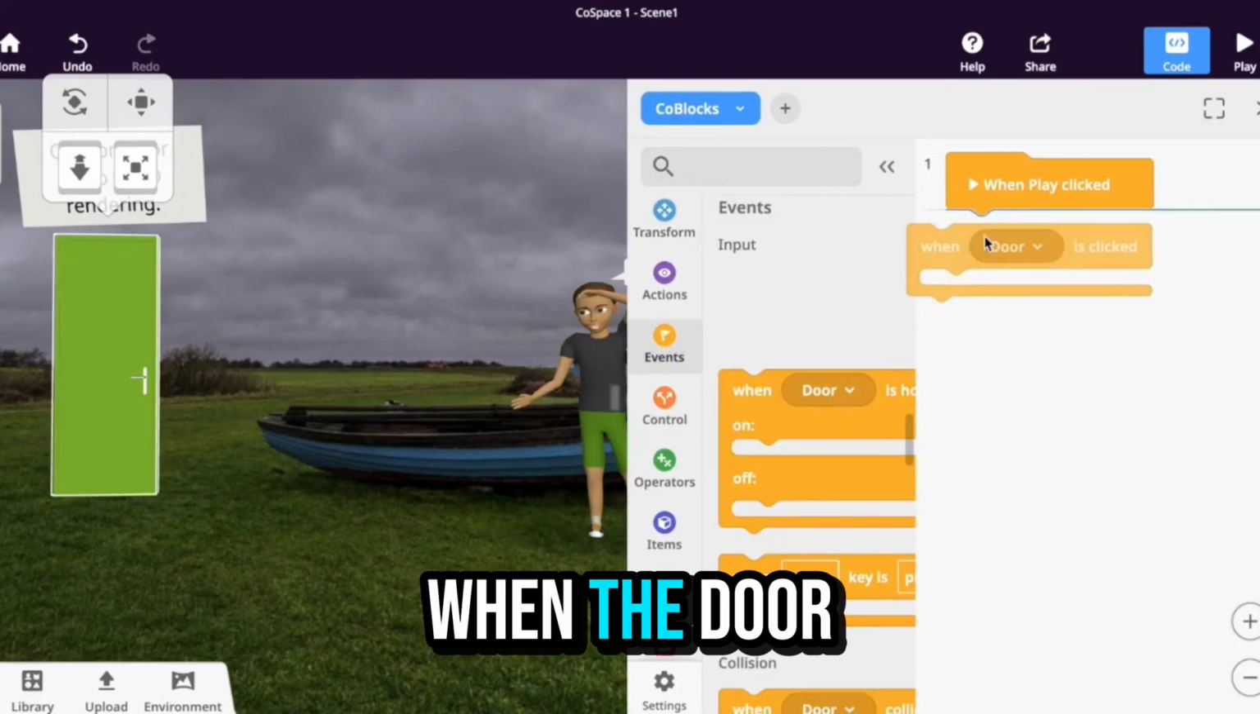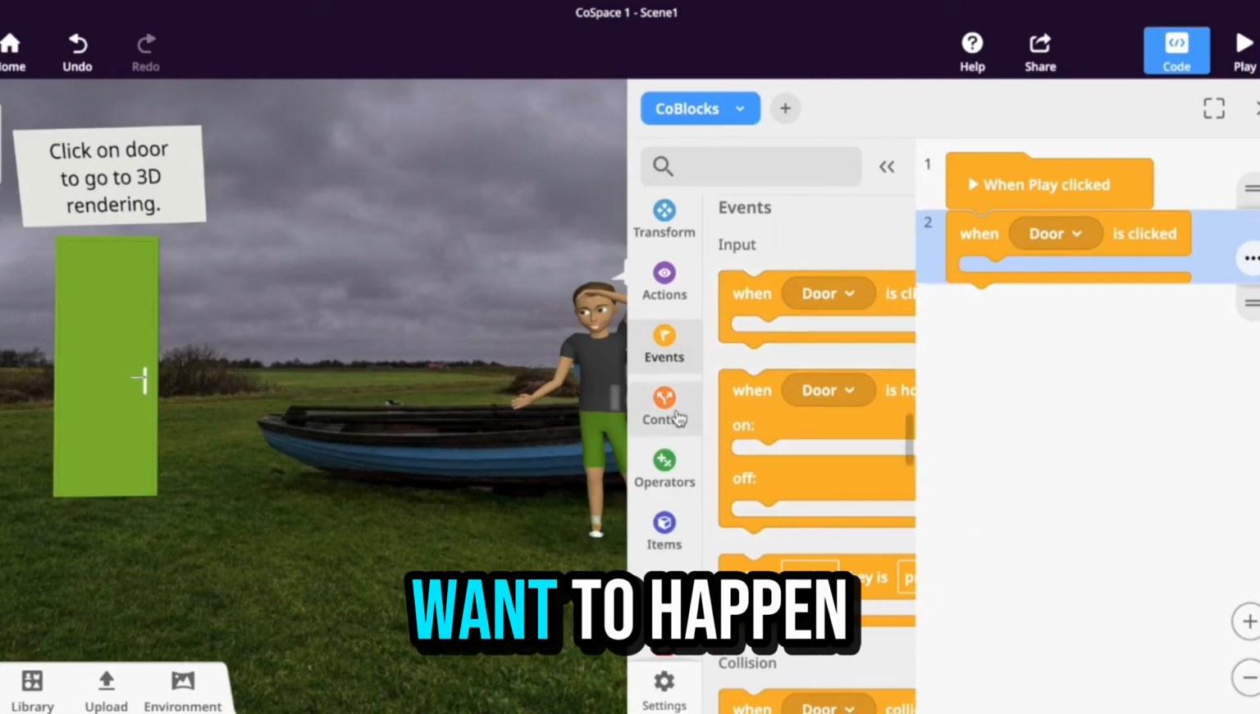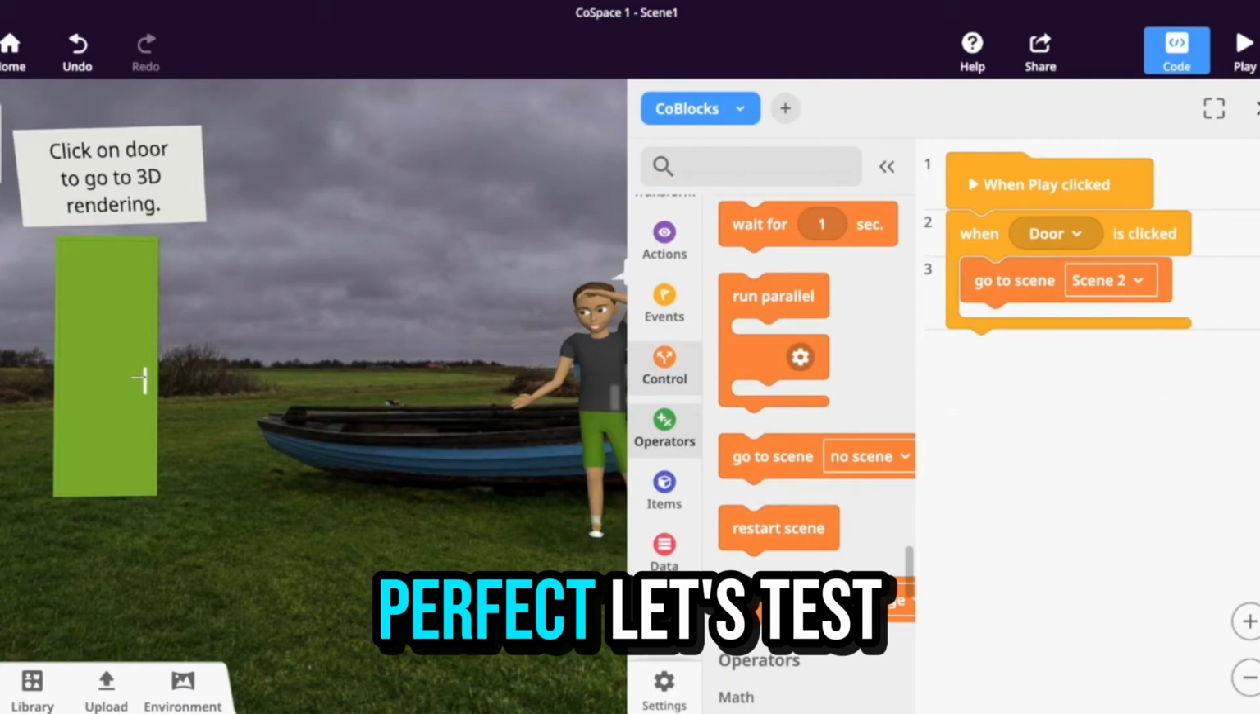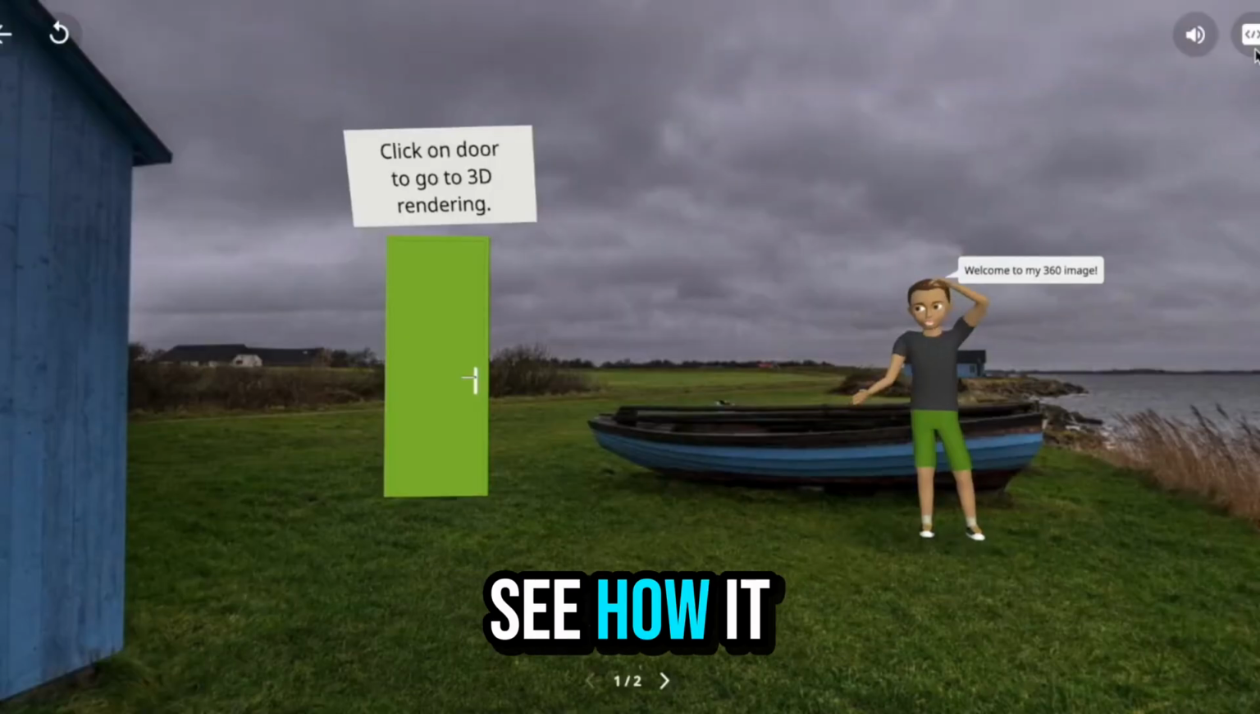Here's my event when the door is clicked. What do I want to happen when the door is clicked? I want to go to scene 2. Perfect. Let's test this out and see how it worked.